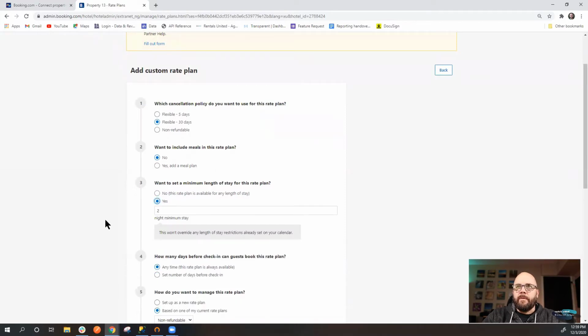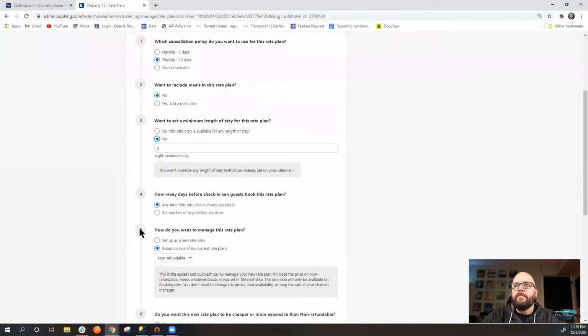I'd love to set up a minimum length of stay because I want to make sure that somebody is staying with me more than 2 nights. And now you may already have some minimum length of stay settings that are already automatically feeding in, but let's just go ahead and make sure that there's 2 there. How many days before check-in can the guest book this rate plan? So this is obviously a very interesting one. This is what we call the minimum advance purchase restrictions. So what we're saying is, in this instance, we're saying anytime. So this rate plan is always available.